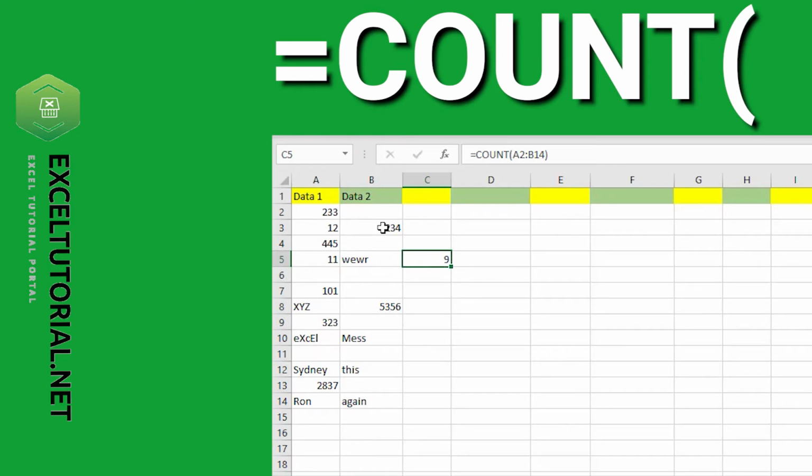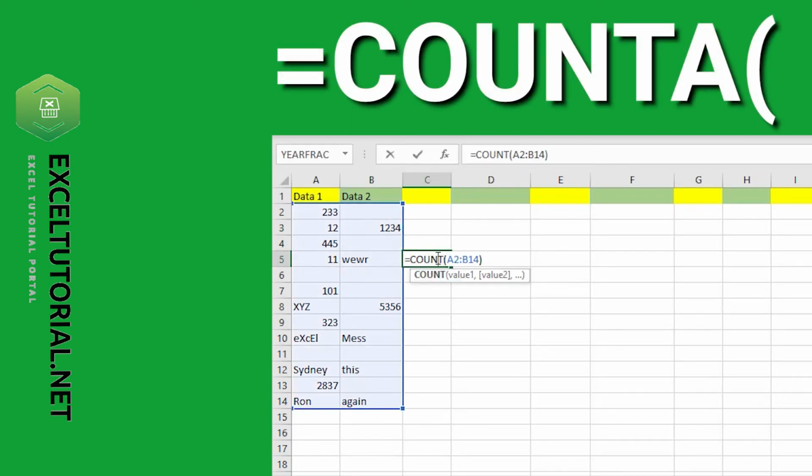Let's count to cross check. 1, 2, 3, 4, 5, 6, 7, 8, and 9. This is the Count function. Now next we will do the same with CountA.